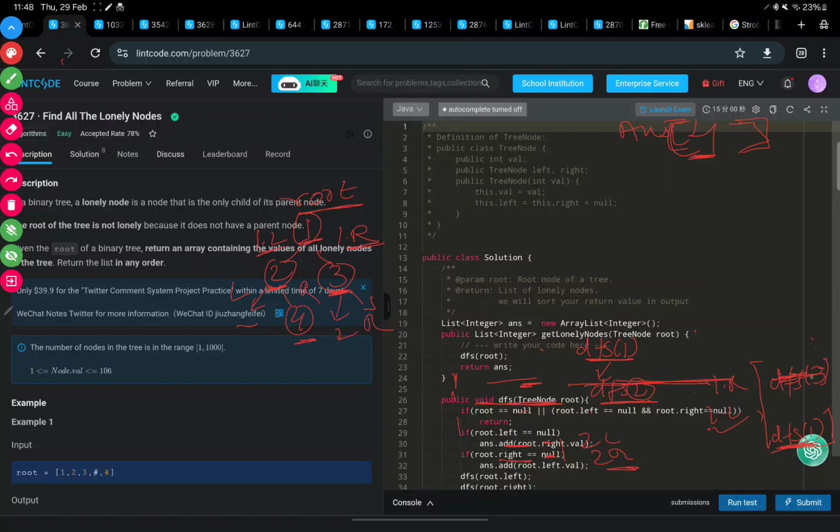This will also be cancelled out, and since DFS of 1 left and 1 right is also done, this particular DFS method will complete its execution, and at the end it will return the answer, which is having the value of 4, and that's how it's running.